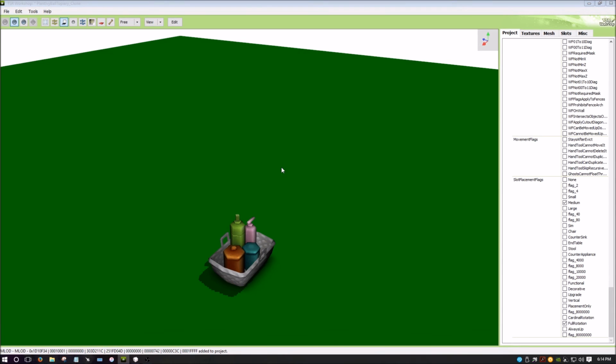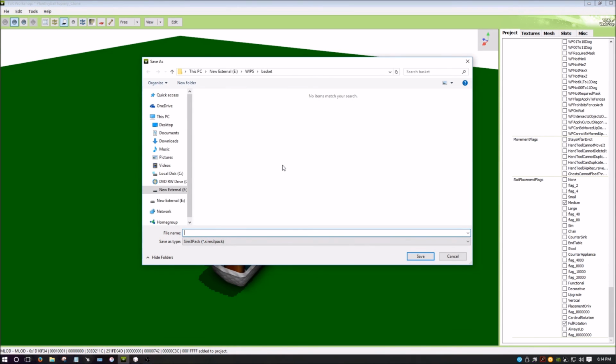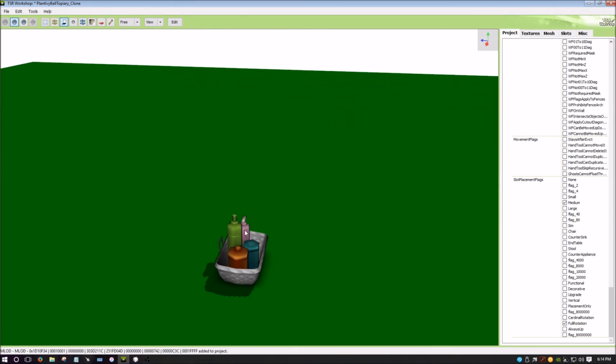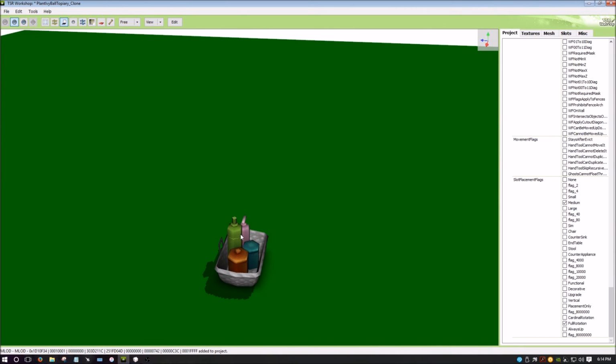But I only download objects that are packages. Why want to be a package? Don't worry. We can cover that, and I'll put a link to how to convert Sims 3 pack to package. We're going to save this as basket. Alright. Done. So that's basically the basics of converting Sims 4 to Sims 3.